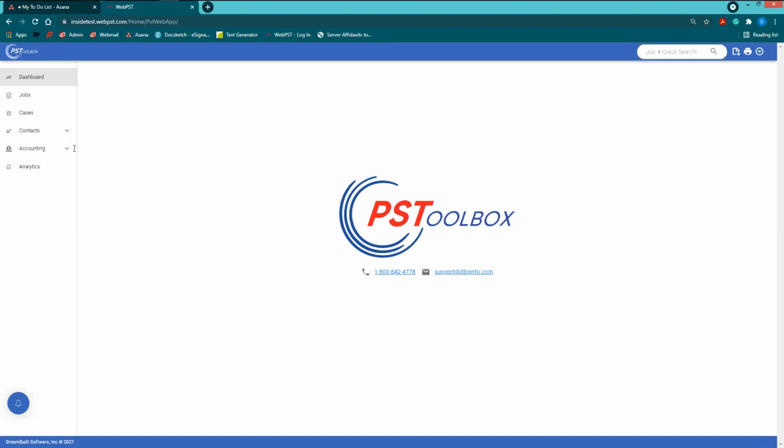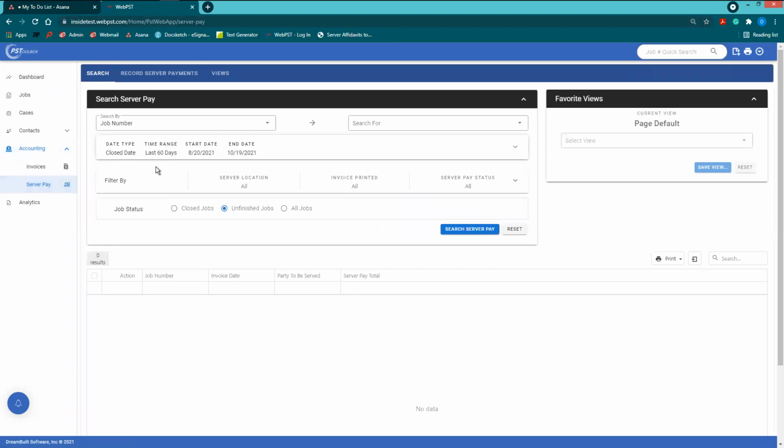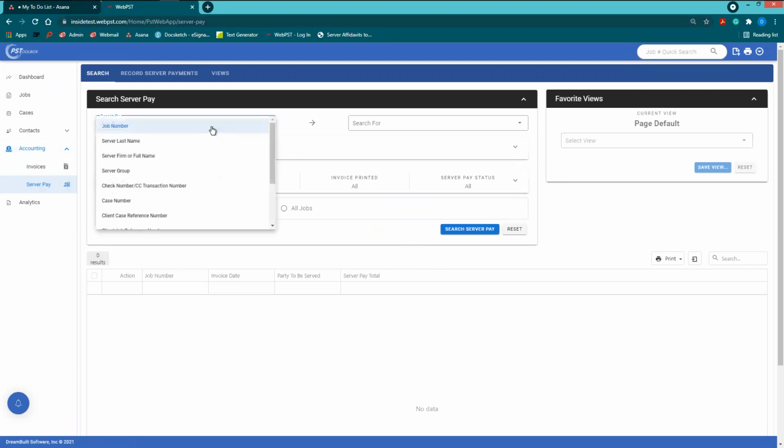So from here, let's go to accounting, and then let's go to server pay. As you can see, this window is very similar to searching invoices and searching jobs. So from up here, we have a search by drop-down list.